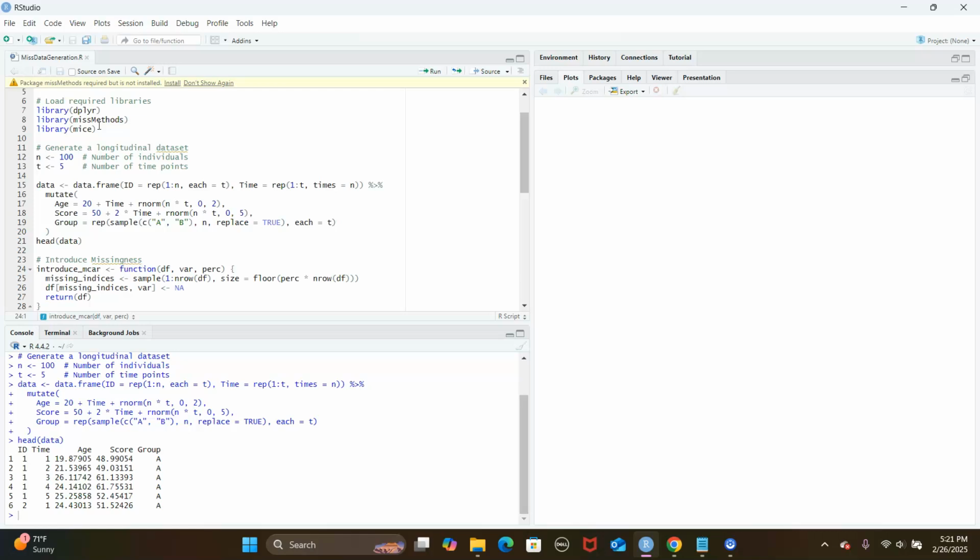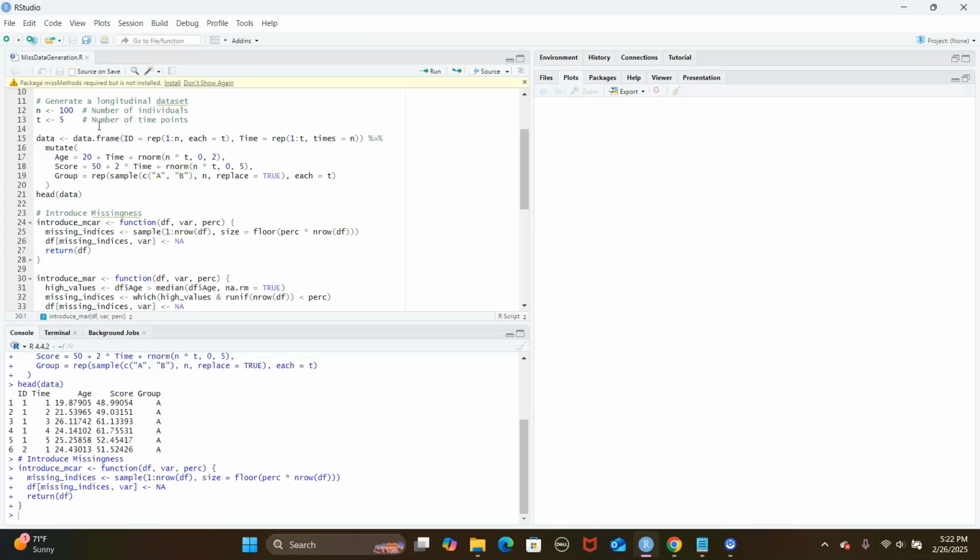You can see the missing indices, which is a random sample from 1 to the number of rows of the data frame, and the size would equal the floor of the percent times the number of rows of DF. So the missing indices are created in a random way. The missing data probability does not depend on any variables. So this is what we call missing completely at random.